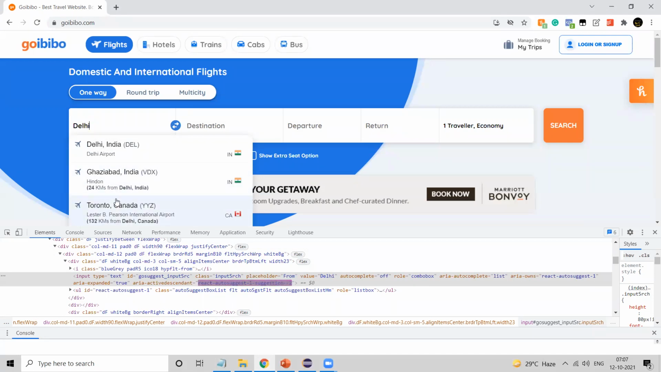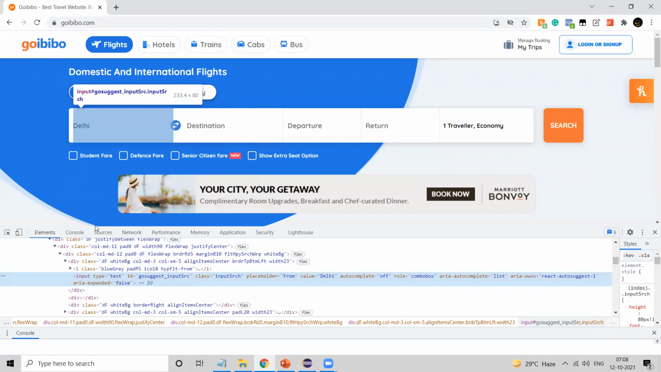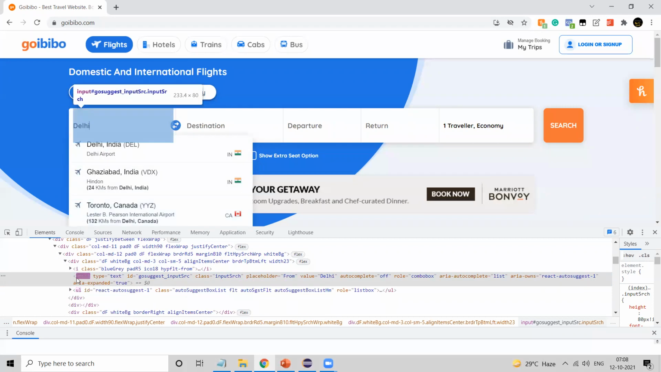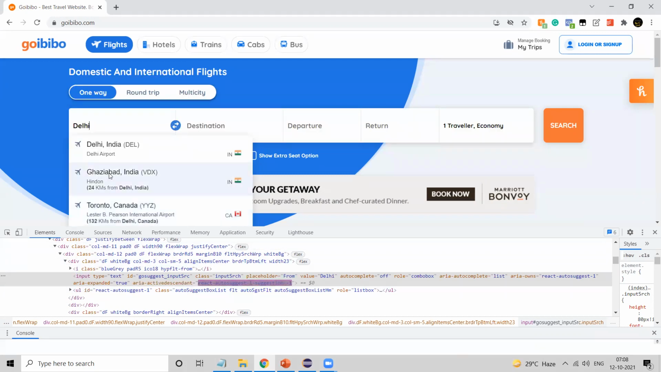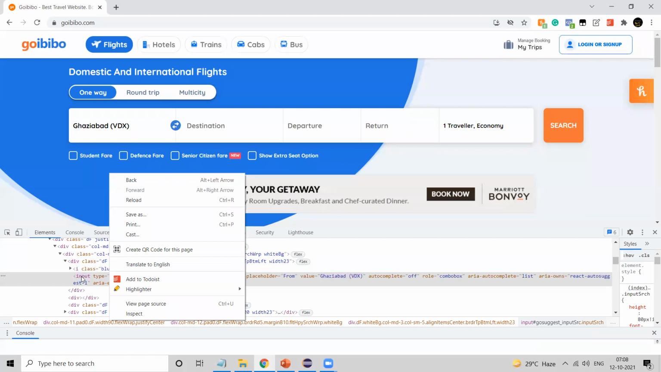So here the tricky part is finding the locator of the list of options. Why? Because this drop down is hidden. If you try to inspect this element, here you can see only input is there. So now we can see one UL is showing over here. So this is hidden one. If you try to inspect this, it has gone. See, only input is showing over here.